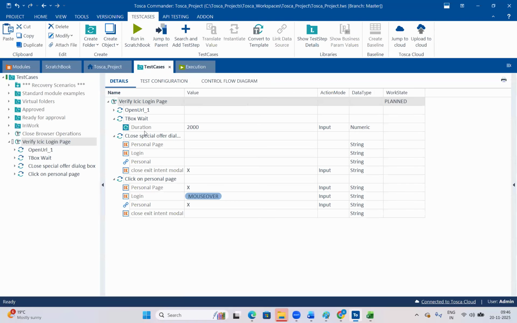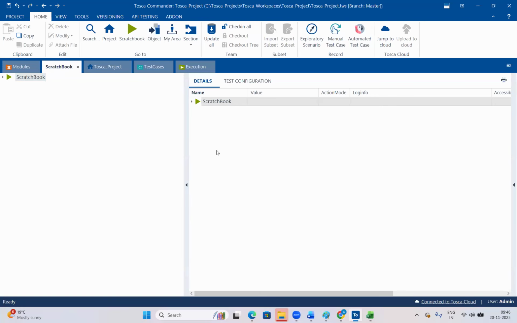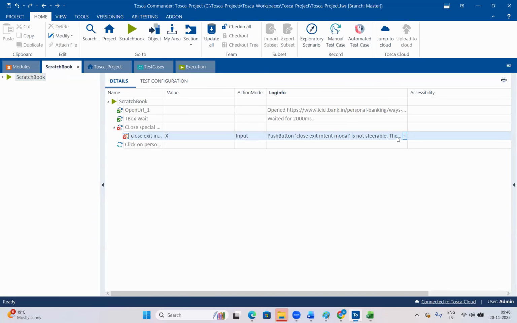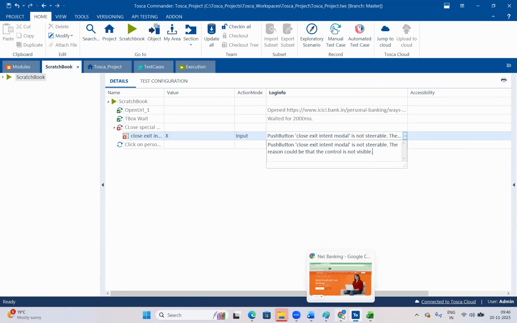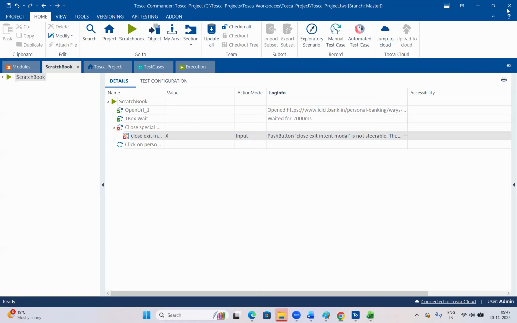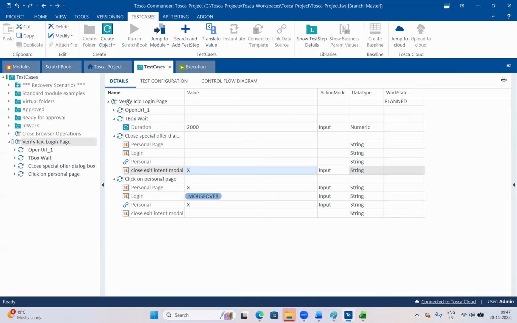Maybe we did not mention the waiting time after the clicking. It performed the close activity as soon as possible. Let's see what error category this error is triggered in. Wait time is not required to define every time. See here, the push button could not exist or is not steerable because it is not visible in the web page, right? Let me close this entire Chrome. I'll just rerun the script.